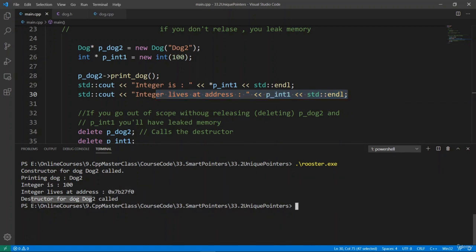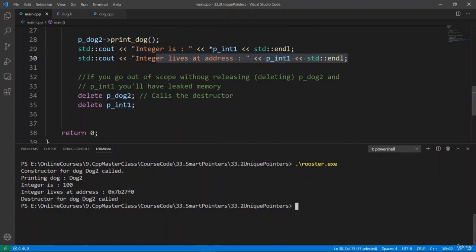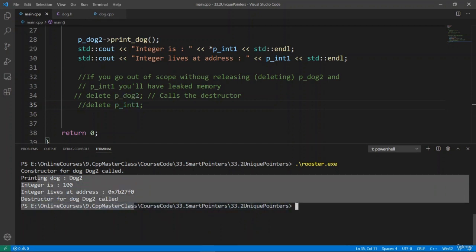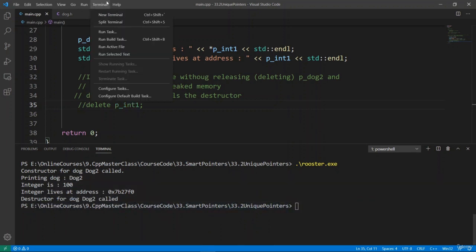And we're going to call the destructor for dog. We don't see the destructor for a fundamental type, but know that it is being released from the heap as we already know. But one thing I want you to see is that if we don't explicitly call the delete operator, we're not going to see the destructor called, and we're going to be leaking memory.